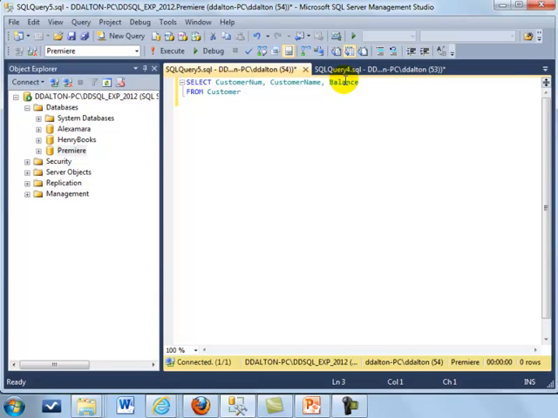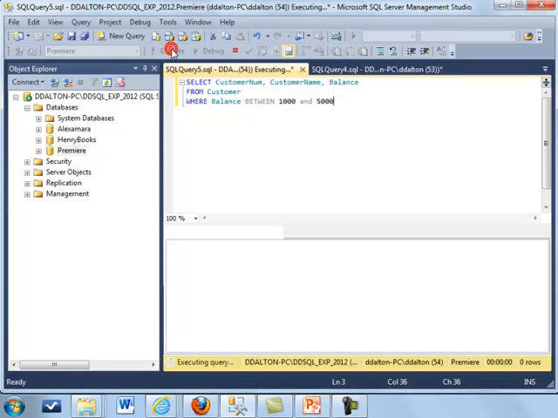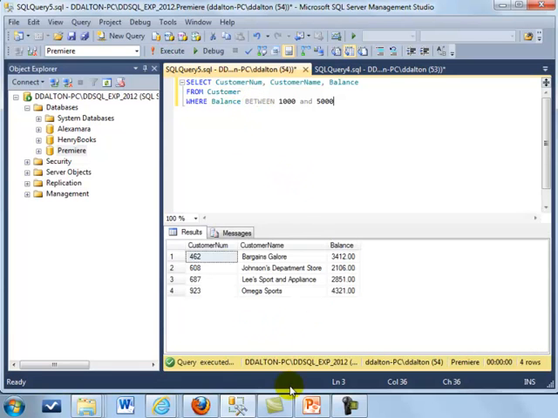Right, so let's put in our criteria, WHERE. Now this time we're going to use balance, and we can use this new command BETWEEN 1,000 and 5,000. Right, so we don't have to write balance greater than 1,000 and balance less than 5,000. We can use this BETWEEN, which does a shortcut. And we get our results.